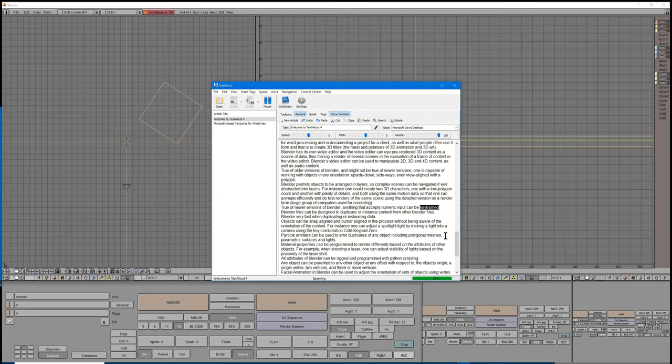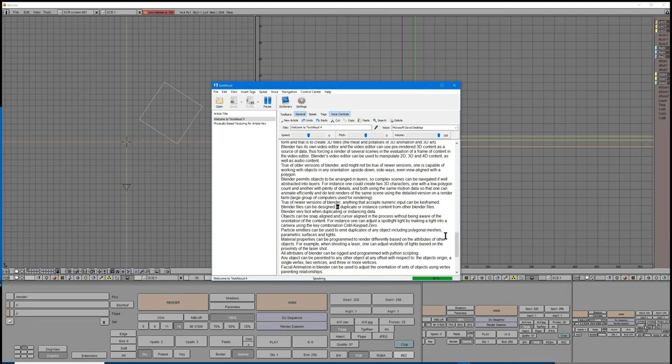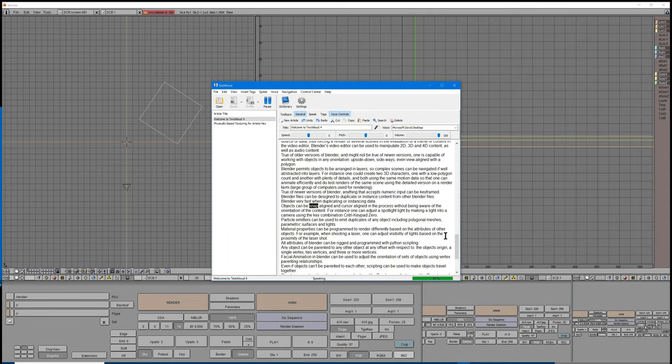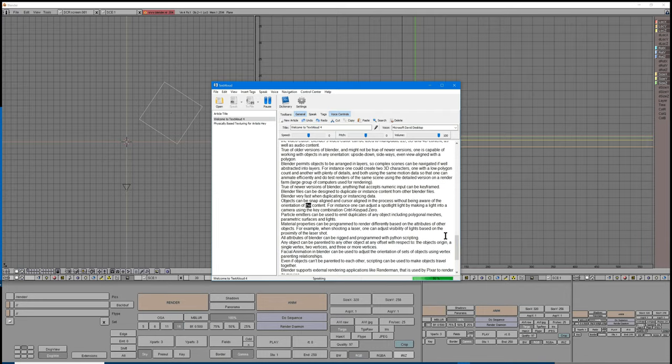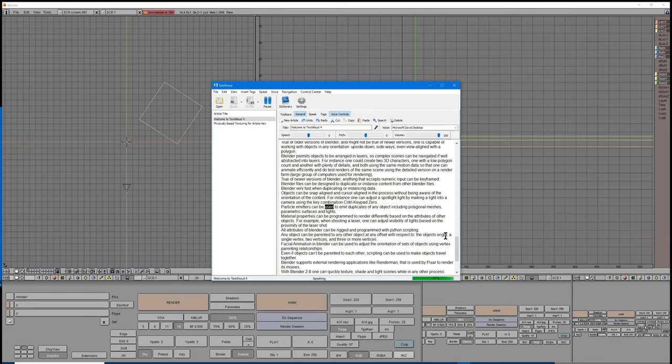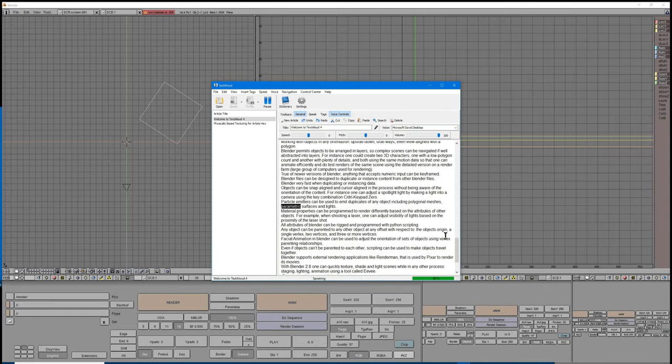Blender files can be designed to duplicate or instance content from other Blender files. Blender is very fast when duplicating or instancing data. Objects can be snap aligned and cursor aligned in the process without being aware of the orientation of the content. For instance, one can adjust a spotlight by making a light into a camera using the key combination CTRL keypad 0. Particle emitters can be used to emit duplicates of any object, including polygonal meshes, parametric surfaces, and lights.